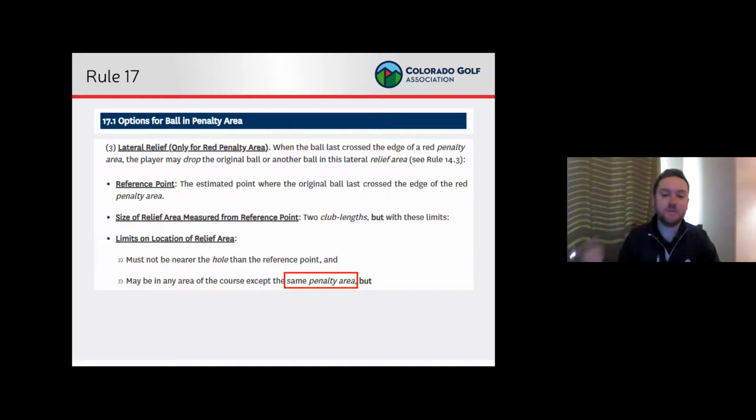The putting green is the big one. A lot of people get thrown off by that. If the layout is such that the ball crossed into the penalty area and two club lengths no closer to the hole, and part of the putting green is in that relief area, you can drop a ball on the putting green. Doesn't happen that much, but it technically could, because the only stipulation is it can't be in the same penalty area. That's the only thing it can't do.